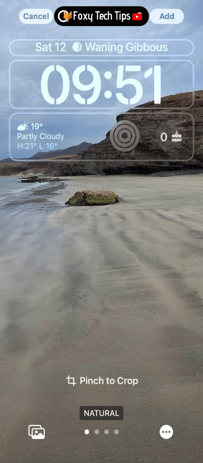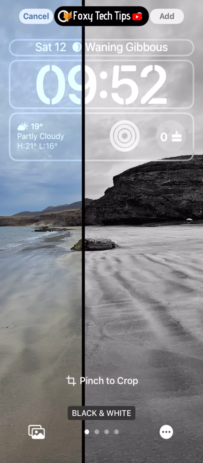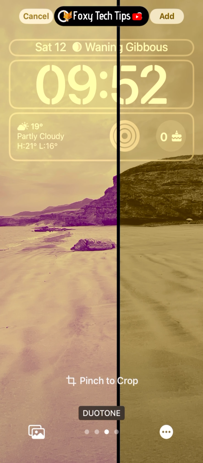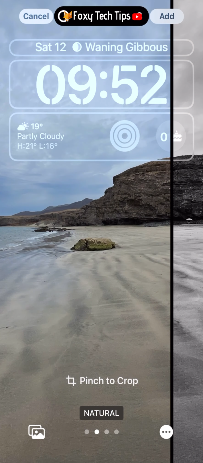You can also apply filters to your wallpaper image here by swiping left and right. Once you're finished editing your lock screen, tap the Add button at the top right, then select Set as Wallpaper Pair. That lock screen is now customized.